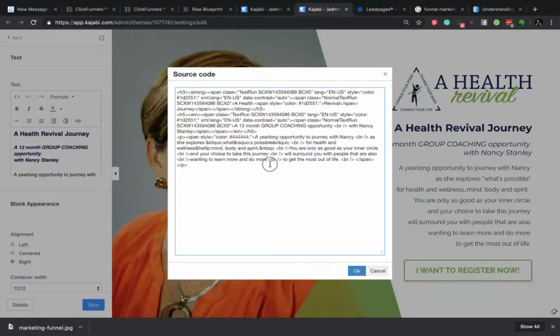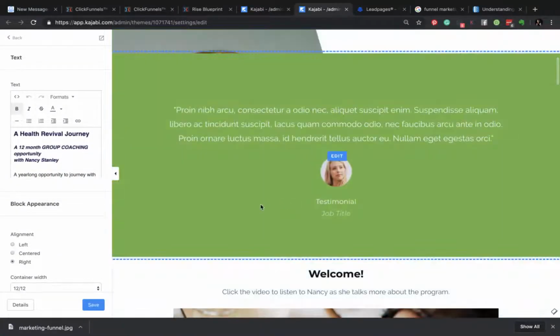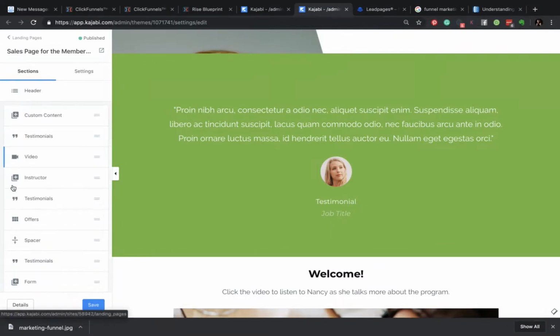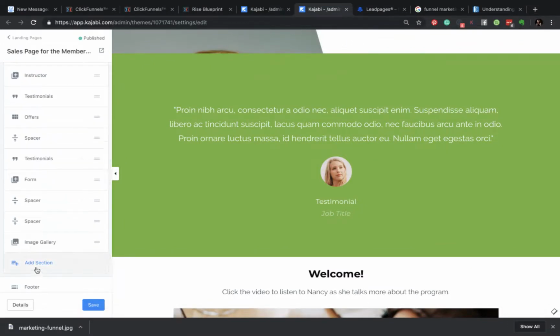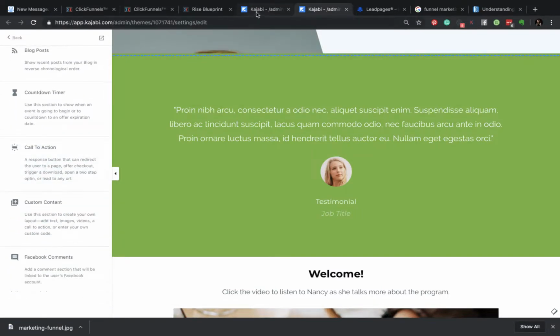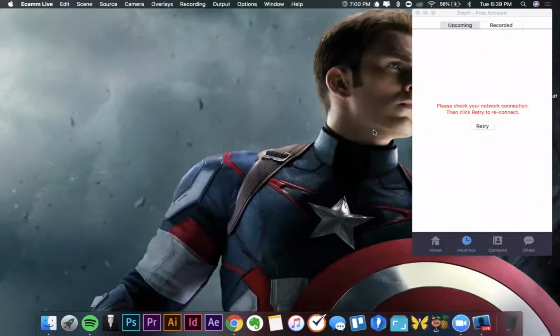This is what you have to deal with. So you have to deal with the close and open brackets, whatever that is. If you want to add sections, there's that. Add another section, choose a section. So that's how it is. Yep, that's our Kajabi thing right there.